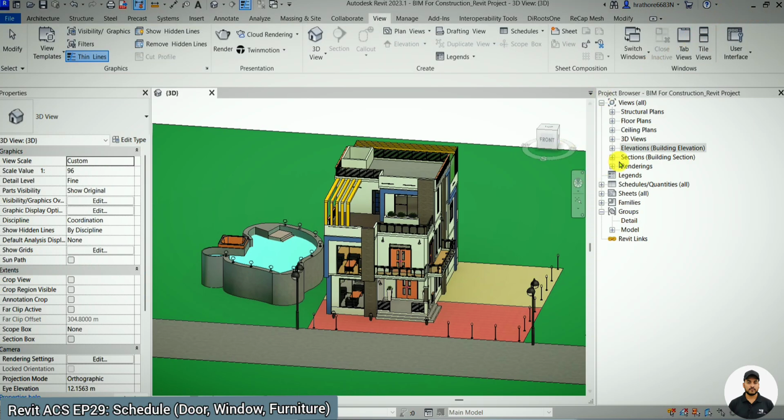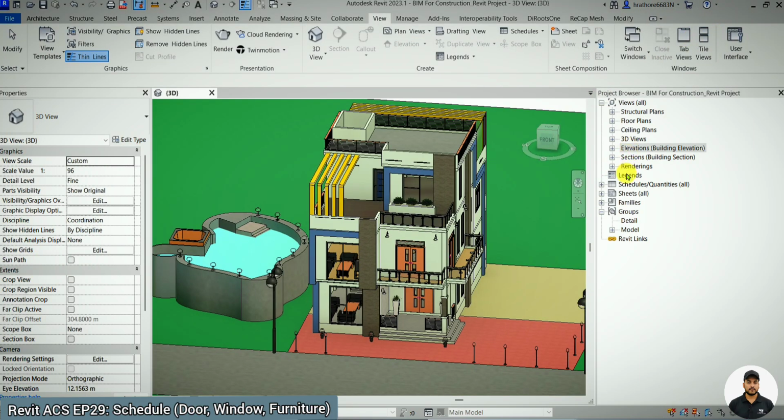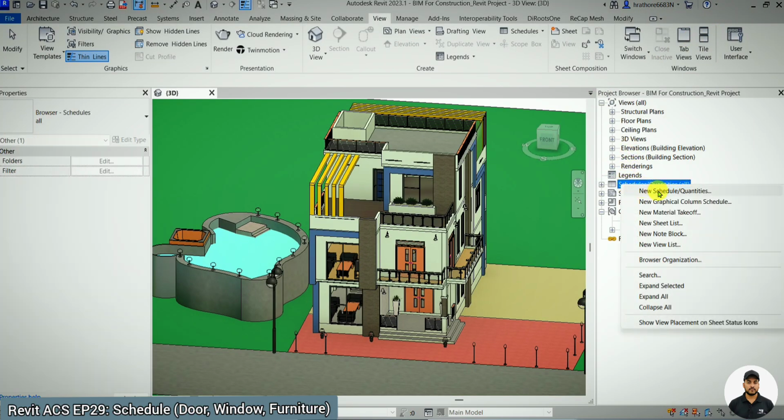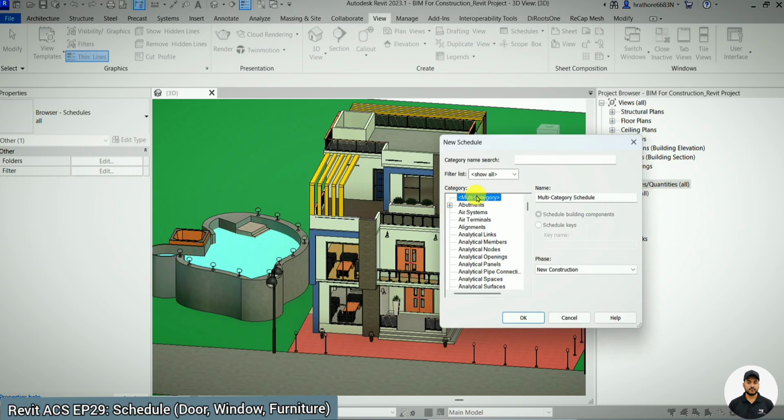To start a schedule, we will go here in the schedules, then click on New Schedule/Quantities. After that, the first step is to choose which model element BOQ we need. For example, we need the BOQs for the windows. You can simply click on the W and it will take you to all the categories starting with W, like windows or walls. It will show you the whole list here. So we will choose window from here.